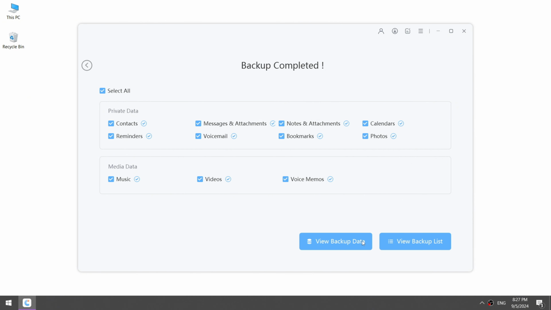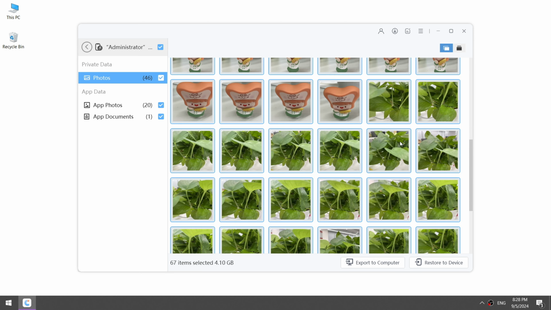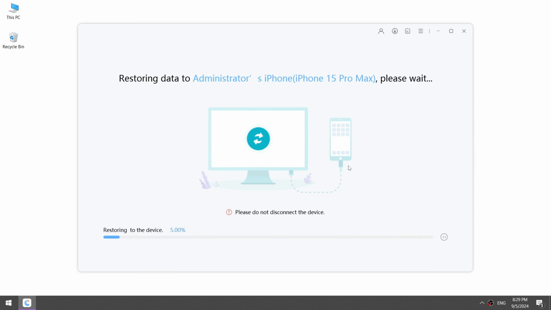Once the backup is finished, click View Backup Data, and you can find all data here. If you want to restore your data, just click Restore. It's really easy to use. Okay, let's move on to the next tip.